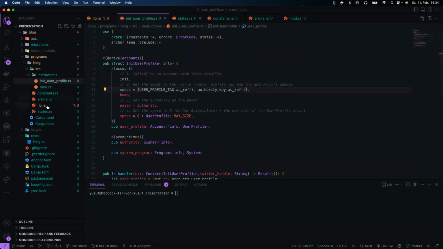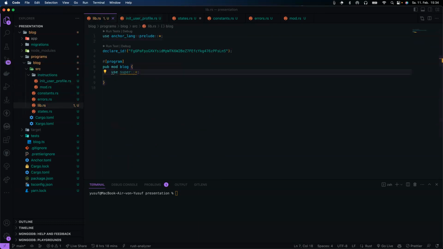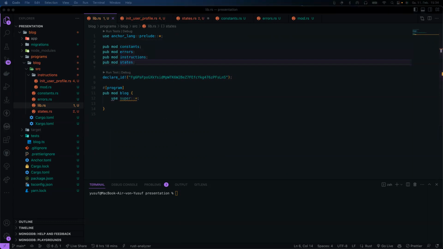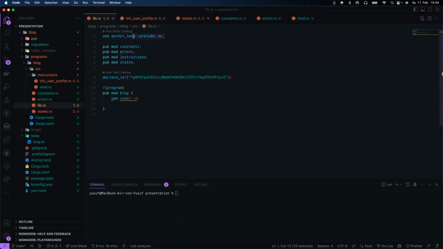Now, I think we have some imports to fix first. So let's import it into the lib.rs file. And let's import all our modules here, like this: our constants, our errors, instructions, and states. And this also will be needed later, like this. And now we can define this function, pub fn init_user_profile.